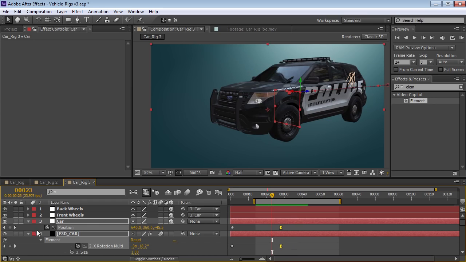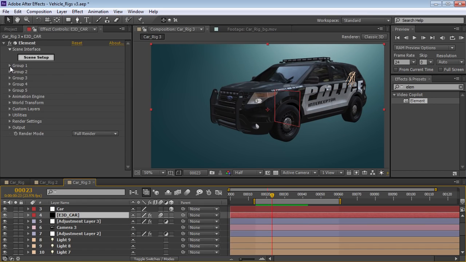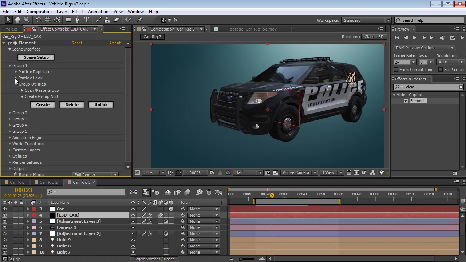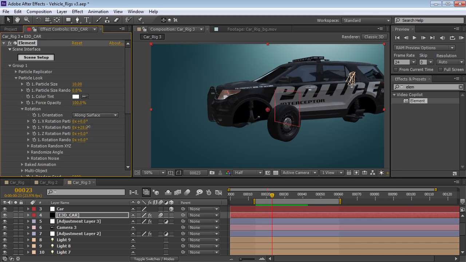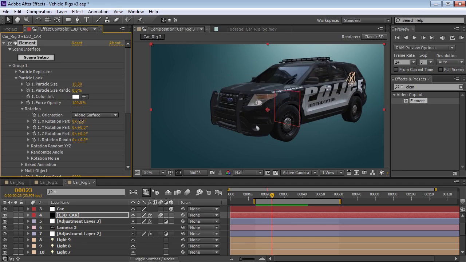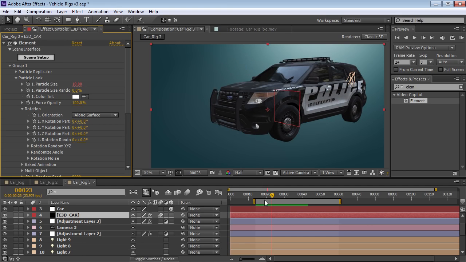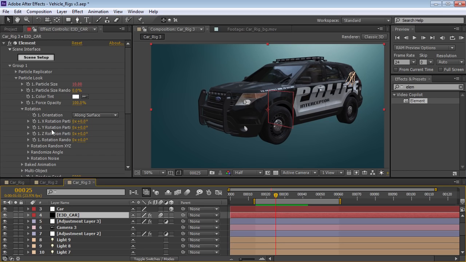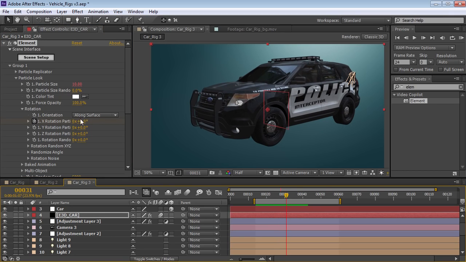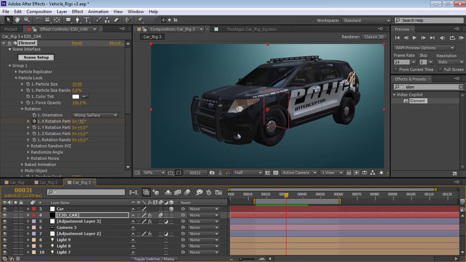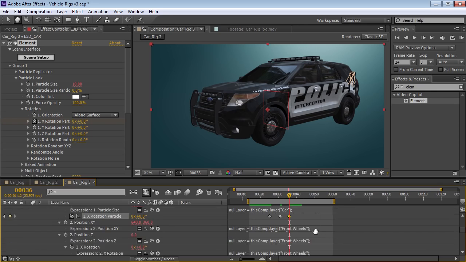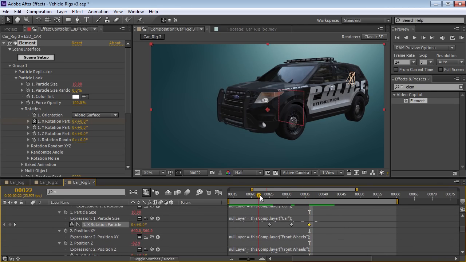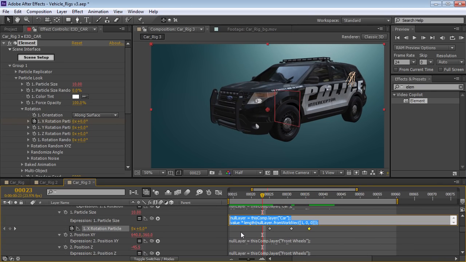So this looks pretty abrupt. So what we might do is go into group 1, go into the particle look, and play around with the rotation. So check this out. I can rotate the chassis individually. So for example, as it comes to a stop, we might animate the chassis sliding forward as if the brakes were being applied, and then loosening up. So we'll come down here. We've got our keyframes here. And all these are just the expressions for the nulls.